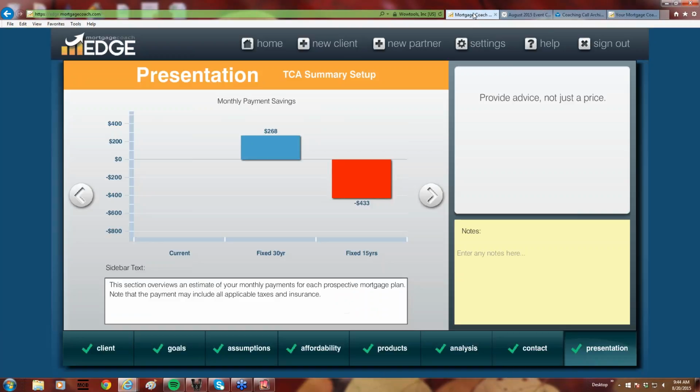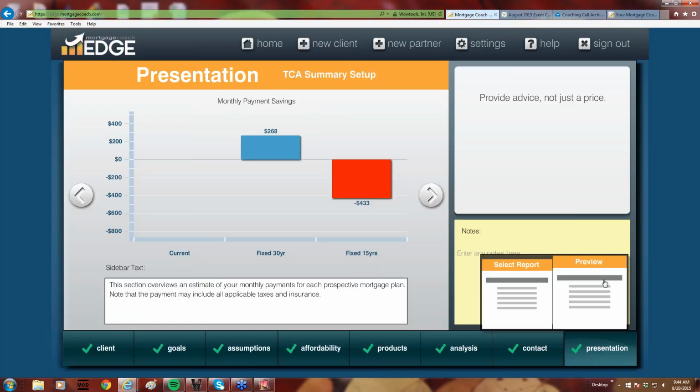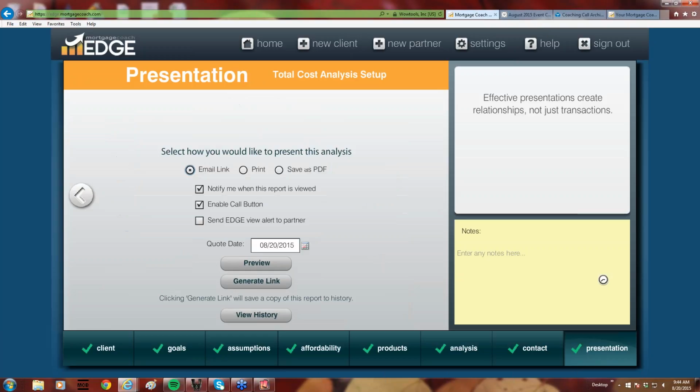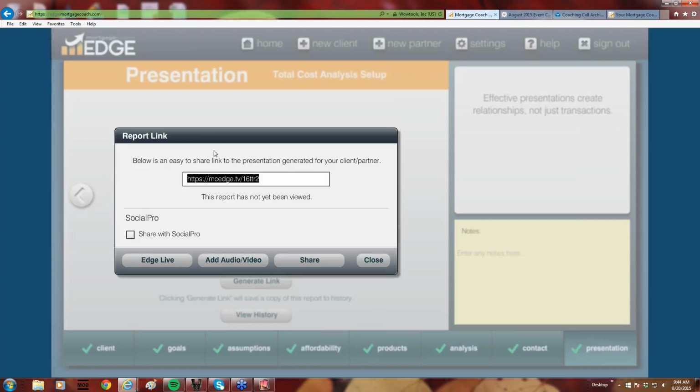So with Mortgage Coach, let's go to the presentation to preview, and let's generate the link button. This is the link that you would want to copy and paste and place in an email. So with that, I'm just going to write it down real quick, 16TTR2.